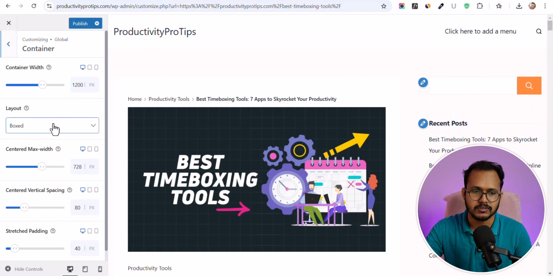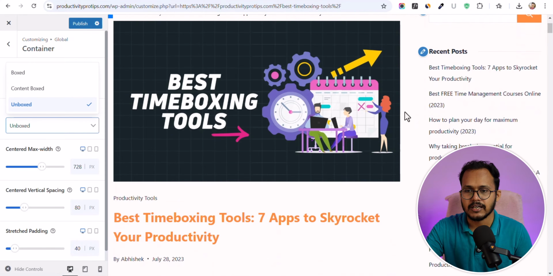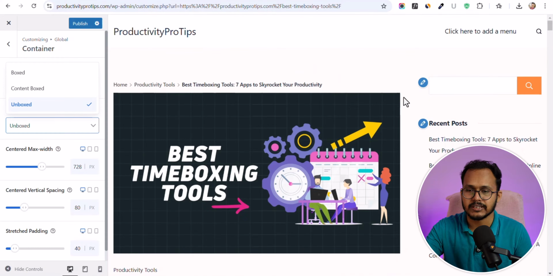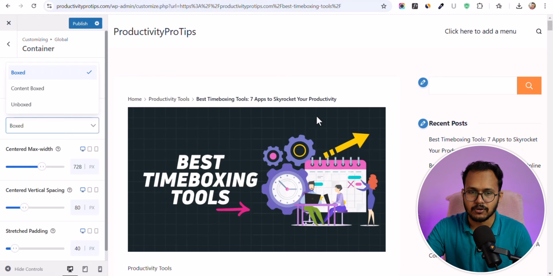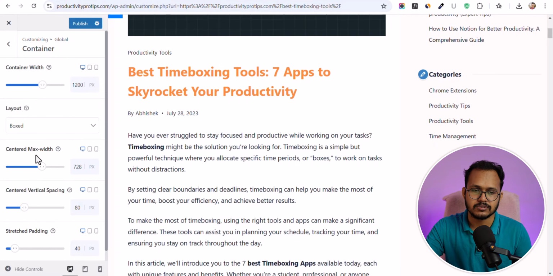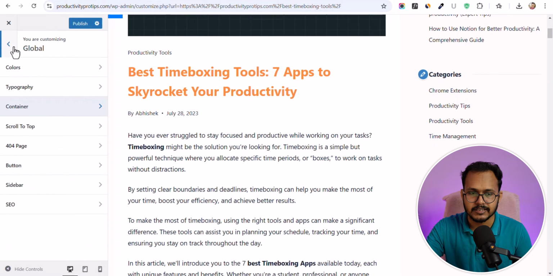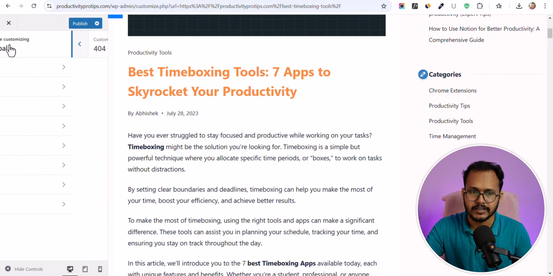So we have that option, and you can change the layout to box, unbox or content centered box. So if you click on the unbox option, as you can see that there is no box layout showing in the content, and there is no separation between the content and the sidebar. So I prefer to set it as box layout, and as you can see that the content is separated from the sidebar. So this is how the box layout looks. And you can also change the center max width, and you can change the center vertical spacing, stretch padding and everything. So you can play around these settings, but default option works perfectly fine.